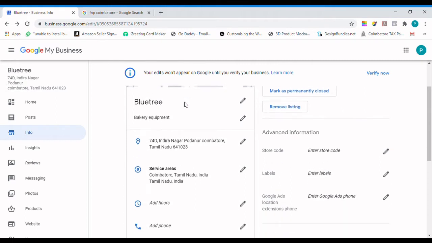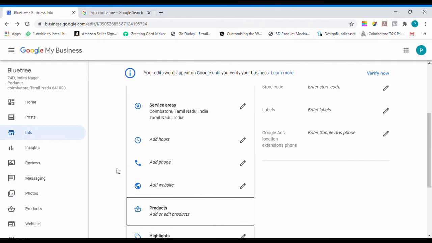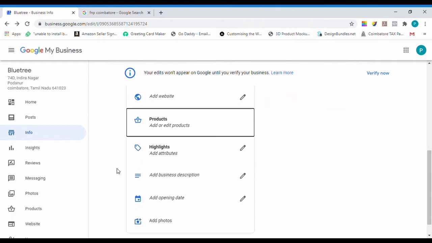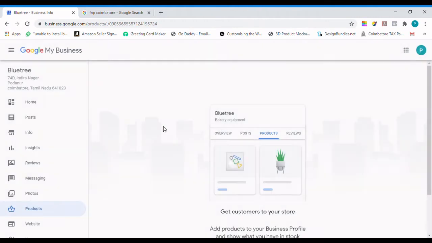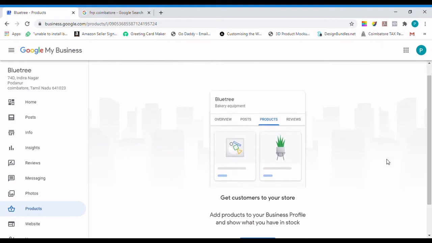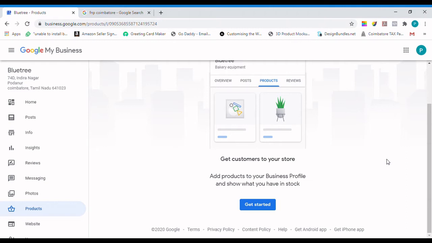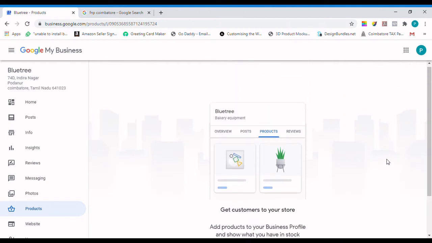After you provide the important information, which is the company name, the category, the address, service areas, hours, contact number, and website, you can add your own products. This will show in a section when a user searches. There is a section called products when the customer searches for your company details, and they will check the products you're offering or even the services you're offering. So this is the section for that.